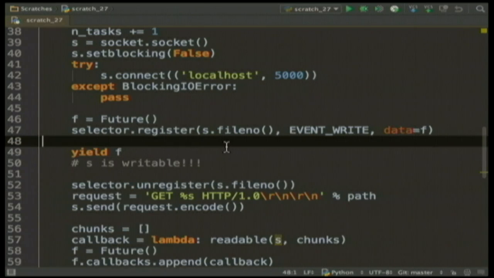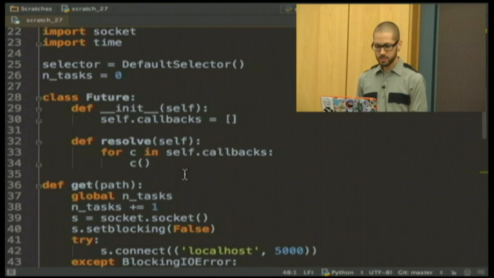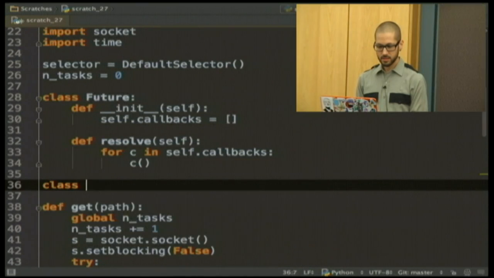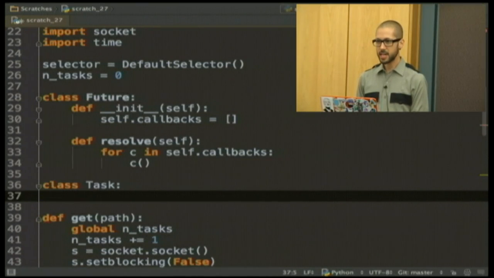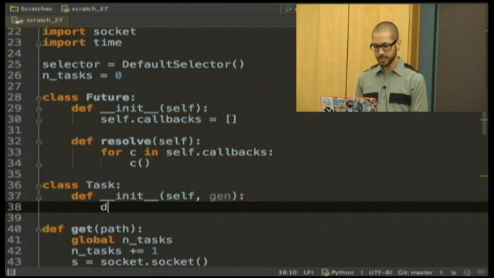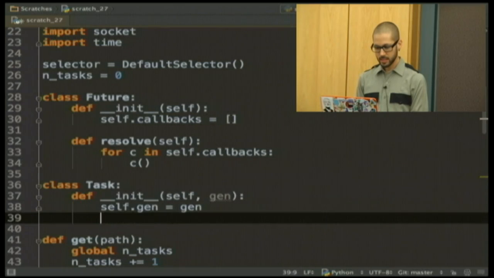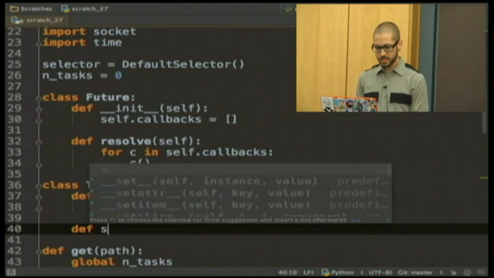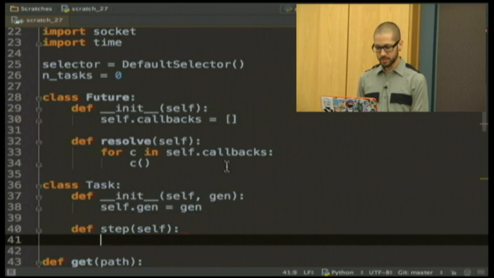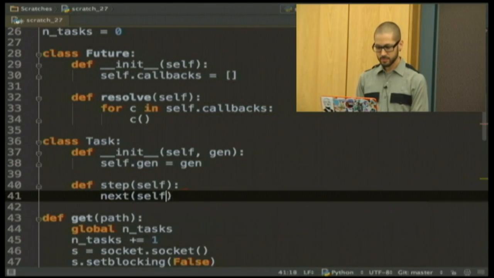So somehow we need to run this generator to completion. And the way we're going to do that is with a thing called a task. So the task is going to take this generator in, and then somehow it's going to advance this generator. And when the generator advances, it's going to yield its future object.